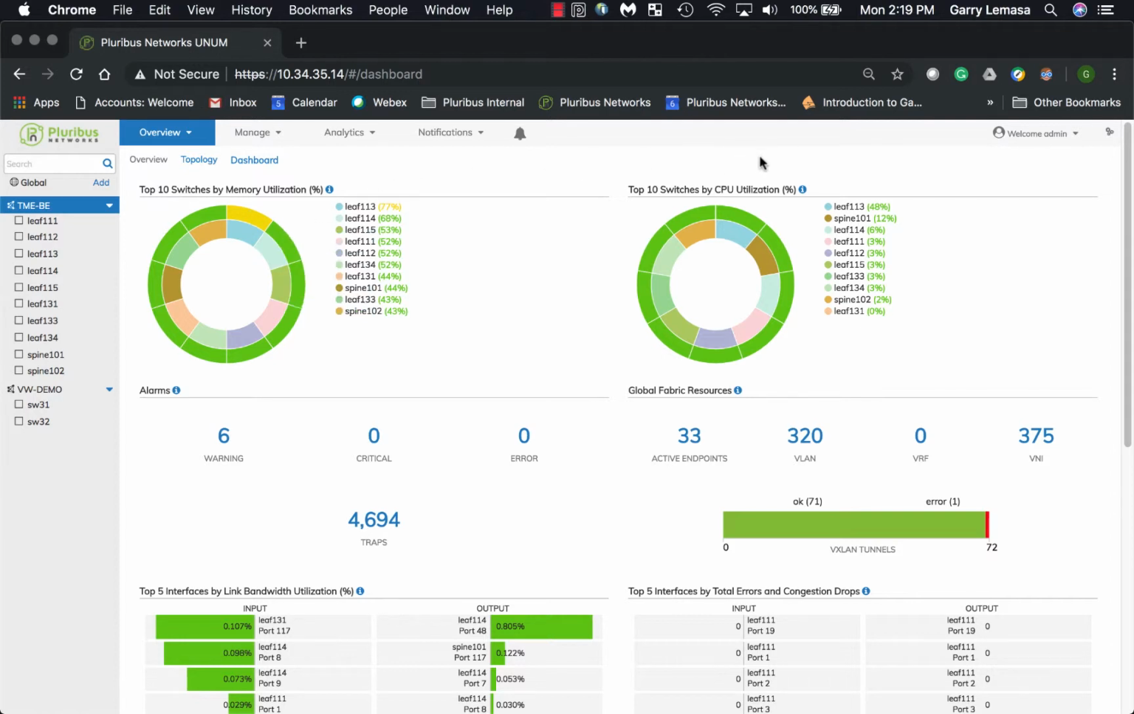And again, if you look at CPU utilization off to the right, same idea. Inner ring is the switch, outer ring is the CPU utilization, which is all below 50% in this case.